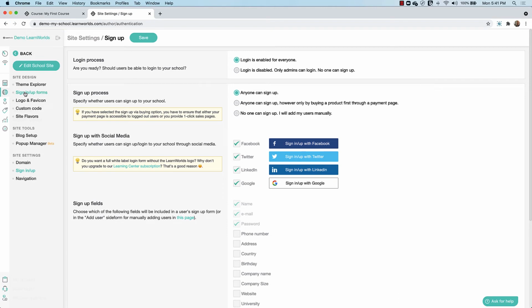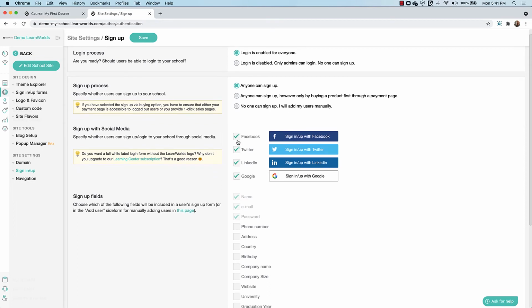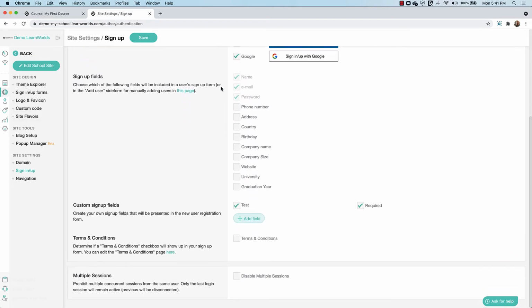So this will allow me to set the template for that form, but I can come in here and choose how my users are going to access my site. I can turn on and off socials if I'd like to have socials on and off. And I can choose the fields that are required for a user to sign up.